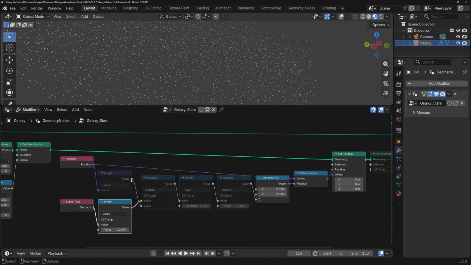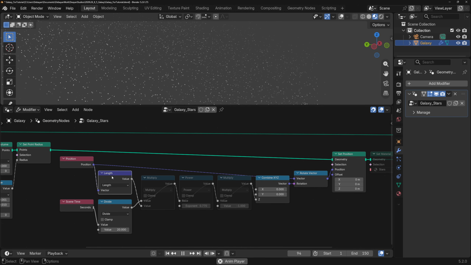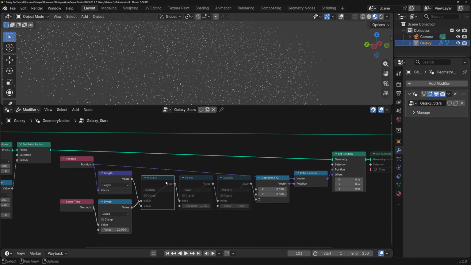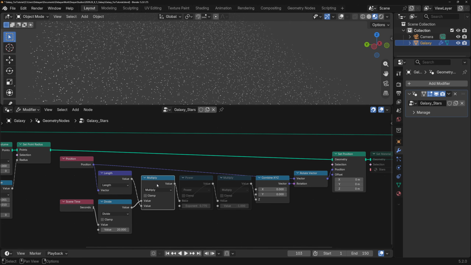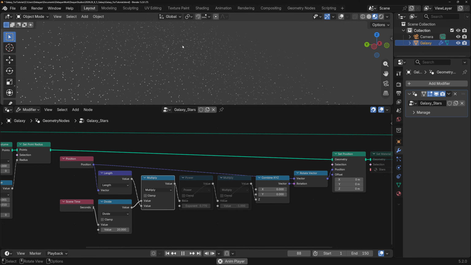So we can go ahead and just ensure that the rotation changes based off of this length. So let's take the length of the position and simply multiply that by the speed. So that way now we have things that are closer towards the center not moving at all versus things that are further away moving much faster.